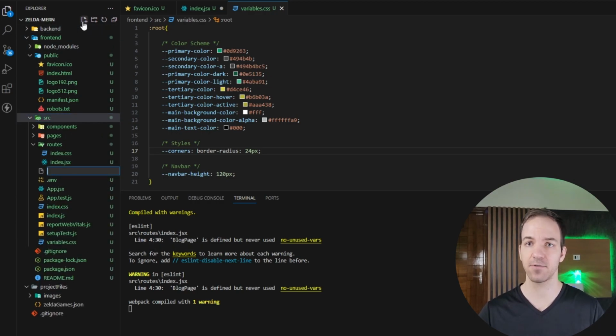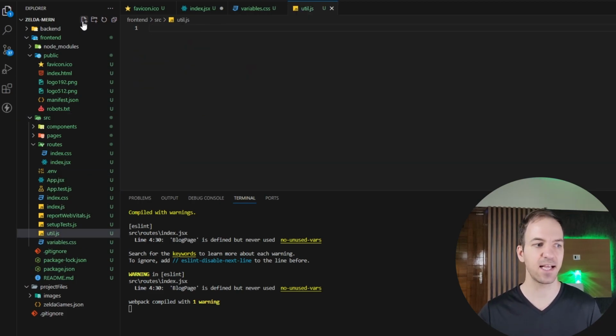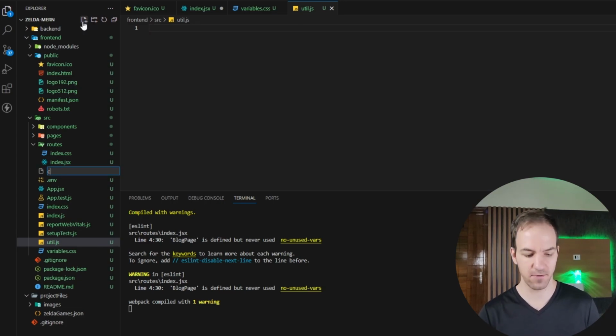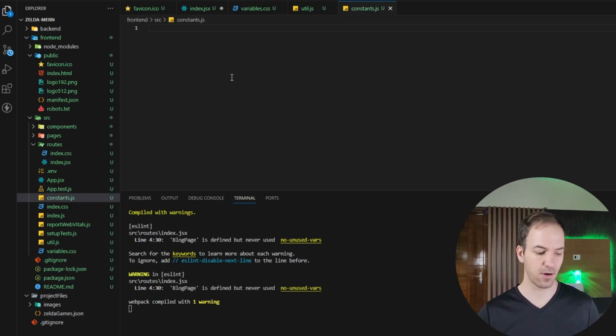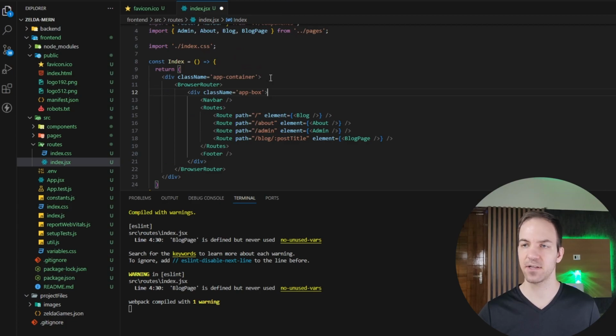Let's add a file for util.js. And then let's add one file for constants.js. And with that being said, I'm going to close out of that file and that file and that file. And now we're ready to actually start populating the code in our application. So let's go ahead and do that.